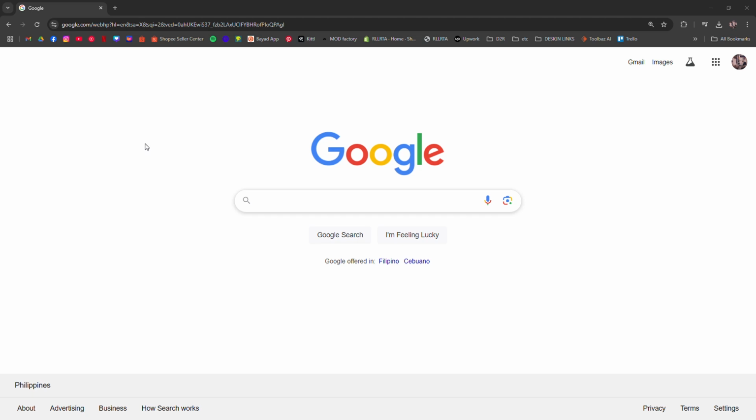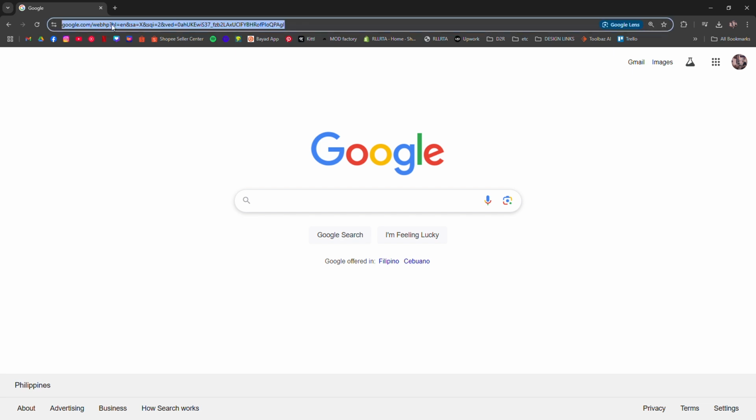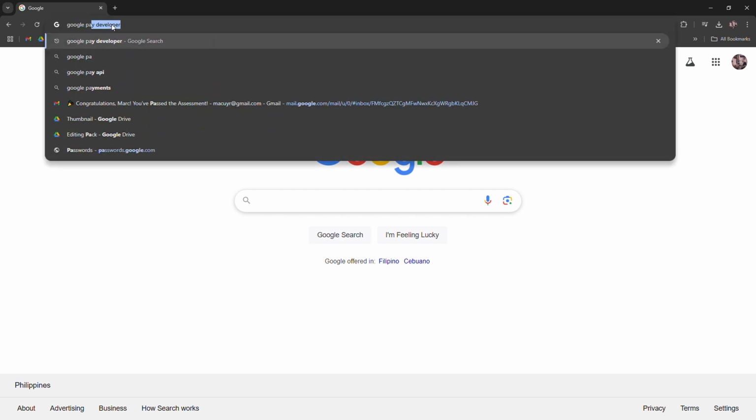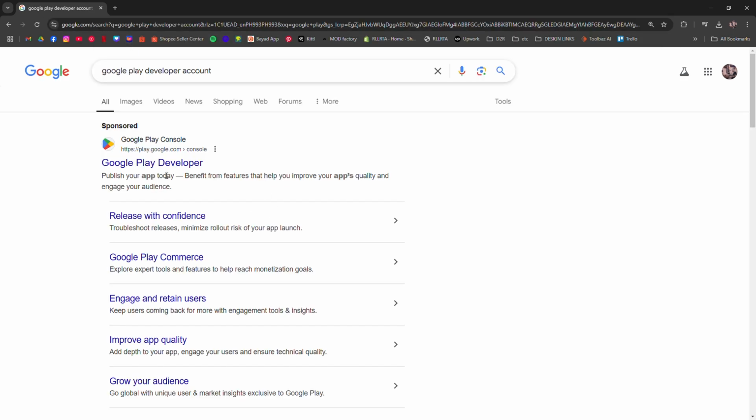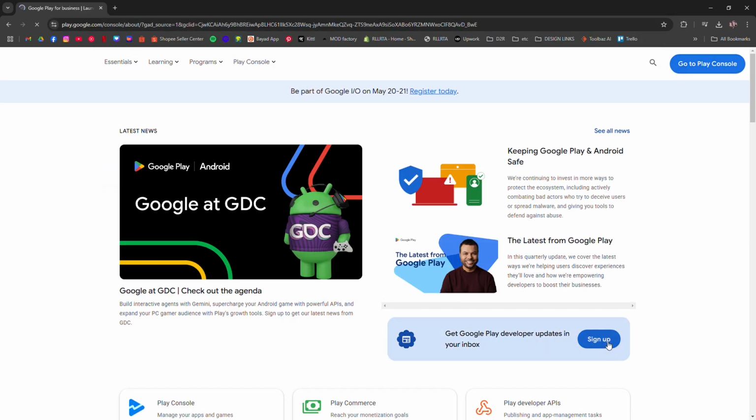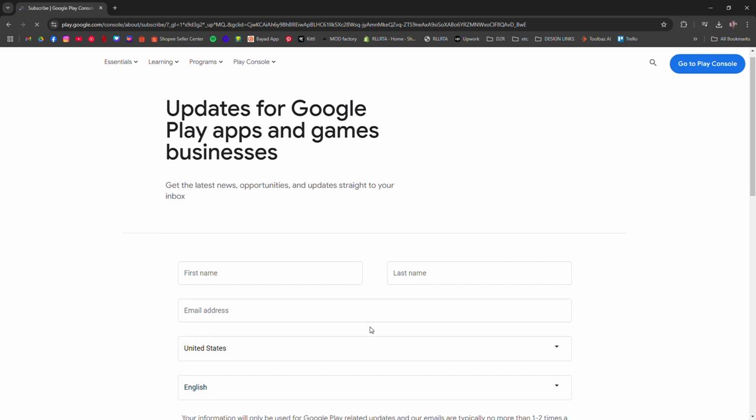How to upload your app or game to Google Play Store. I'm going to guide you how to upload your app to Play Store. First, you have to create a Google Play developer account. As of today, there will be a one-time payment registration of $25.